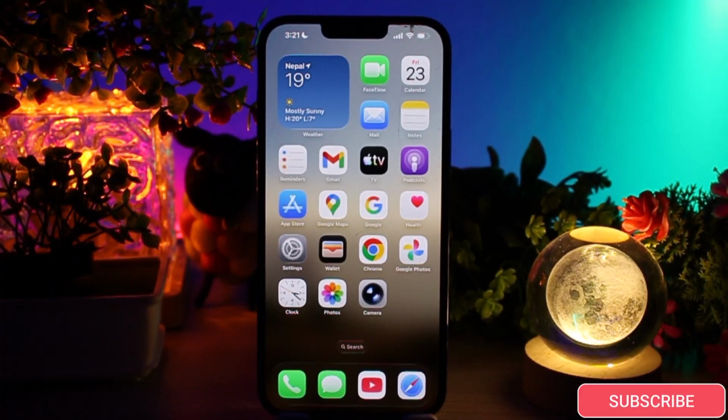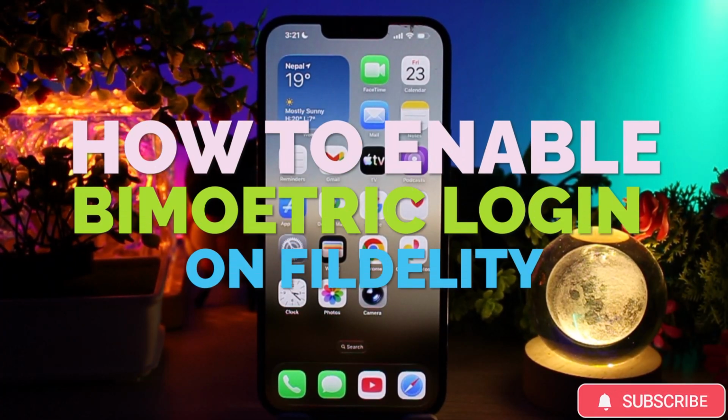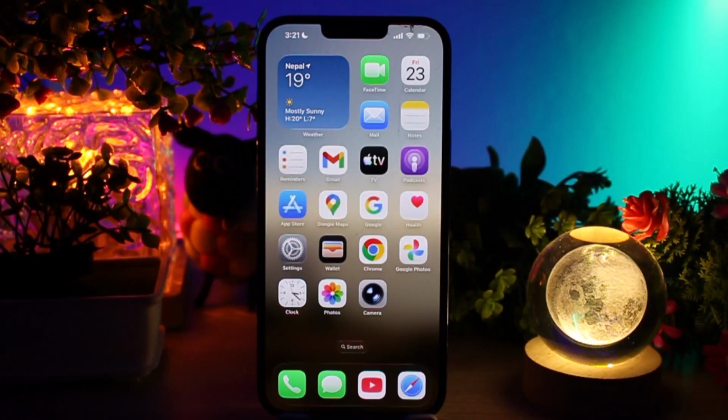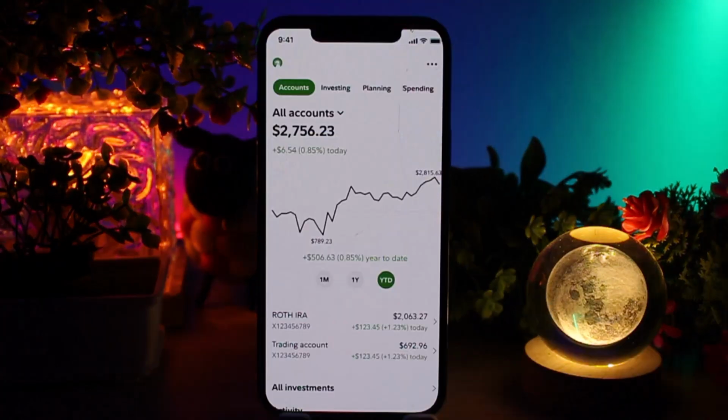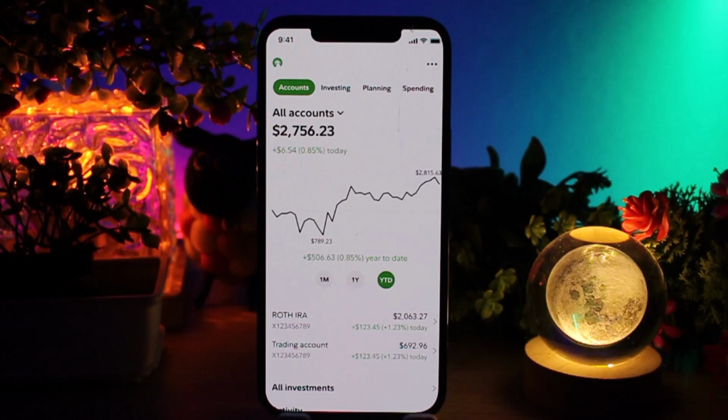In today's video, I'm going to show you how to enable biometric login on the Fidelity app. First, open the Fidelity app on your iPhone and sign in using your username and password. Once you are logged in, tap on your profile icon or menu button, usually at the top corner. Then go to the settings or security and login to the app.